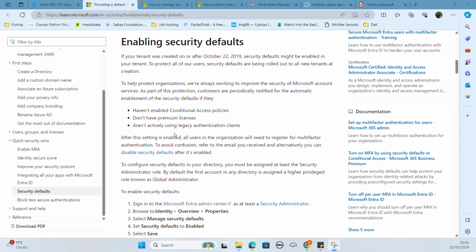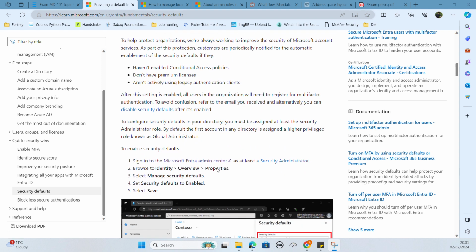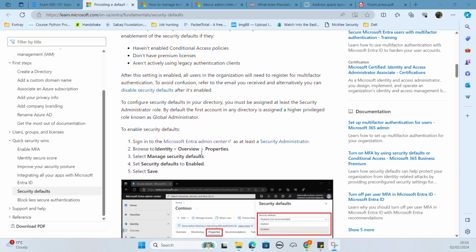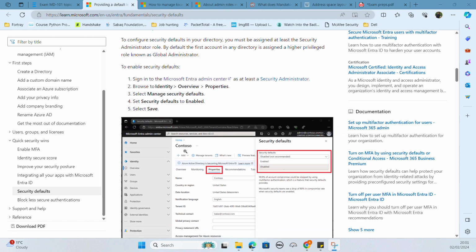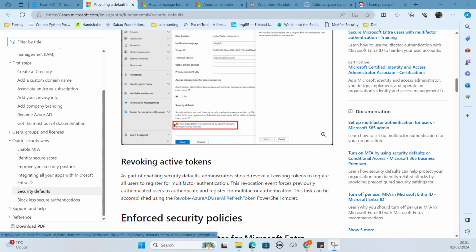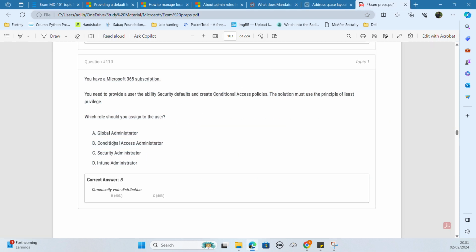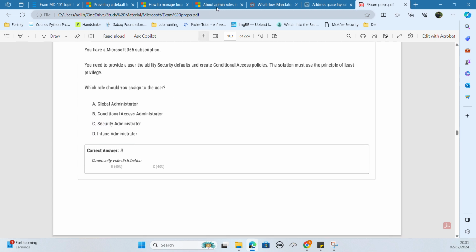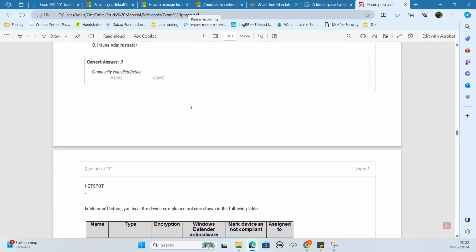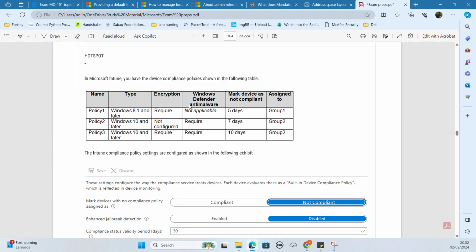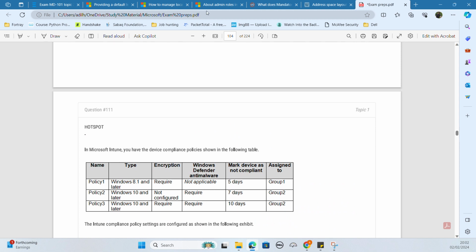Again, maybe you need to read the roles, all these other group roles, and what they can and cannot do. So again, that is the correct option, not option C. The correct option is option B, conditional access administrator. And that's it for this question. We will continue the rest later.